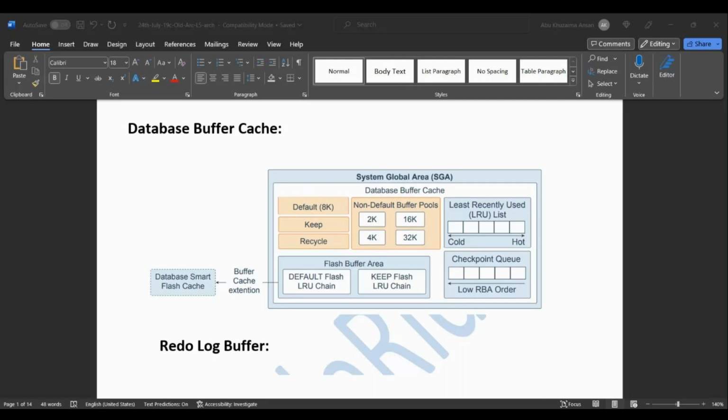Okay, then same way for 4K, the same way for 16K, same way for 32K. So now in total we have default buffer cache, 2K buffer cache, 4K buffer cache, 16K buffer cache, 32K buffer cache, right? So in total we had 5. Okay, but Oracle is not stopping here. Oracle is giving another 2 buffer caches, which are called keep buffer cache, and, in the diagram you can see, recycle buffer cache. So now in total we have 7. Okay, got my point?